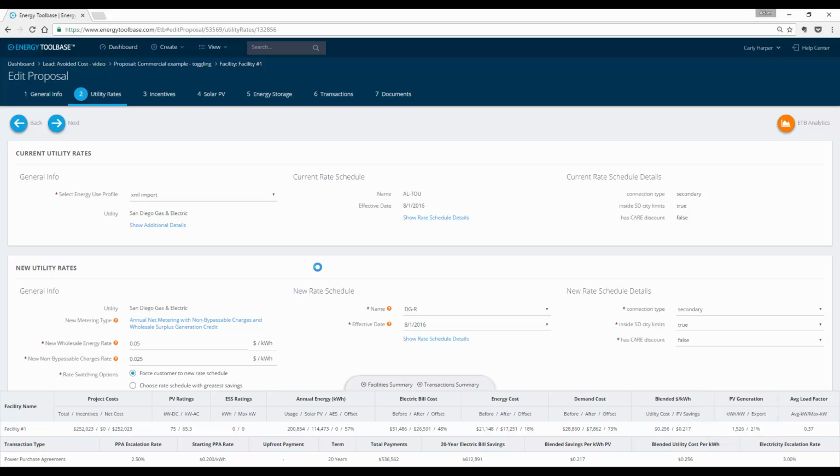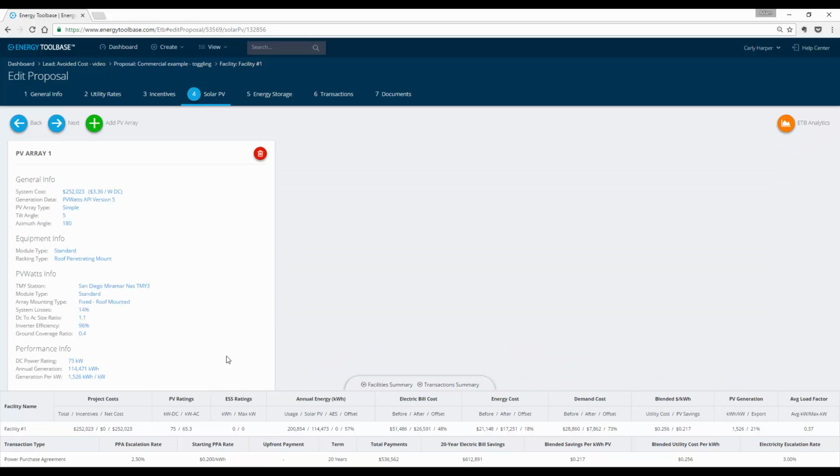So again, we can see the combined effect of a rate switch and NEM 2.0 assumptions on that average blended savings value. Okay, let's keep having some more fun here and change some of our system design parameters on the solar side. So here I am in step 4.